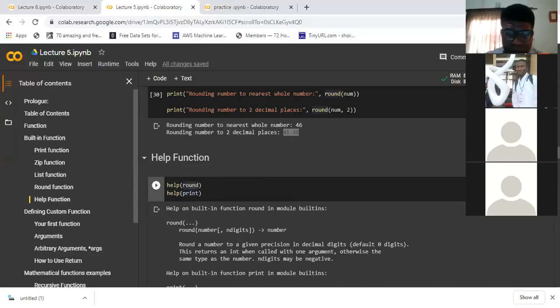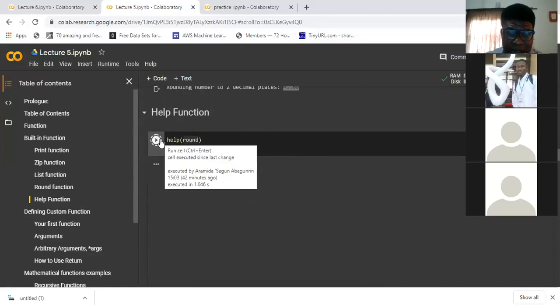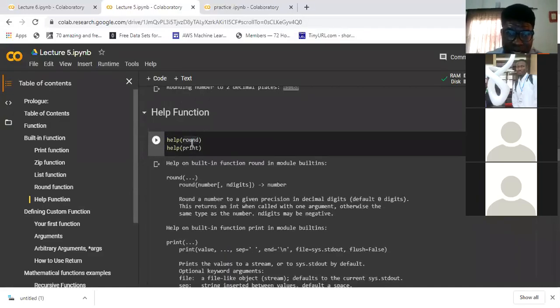Okay. So now I'm calling, so I want to know more about round and I want to know more about print. So round is telling me, okay, this is round, number, then n digits. So it is used to round the number to a given precision in decimal digits. Default is 0. So what it's saying is, if I did not specify this n digits, then it will round it to the nearest whole number because the default is 0. We would do that as well when we are dealing with how to create our own custom functions.